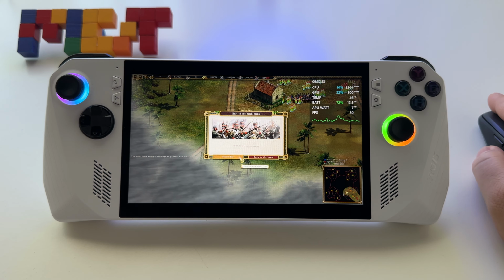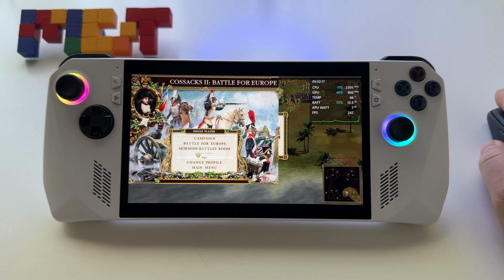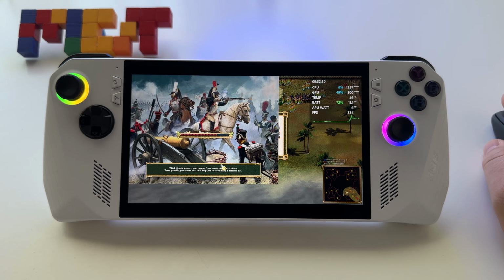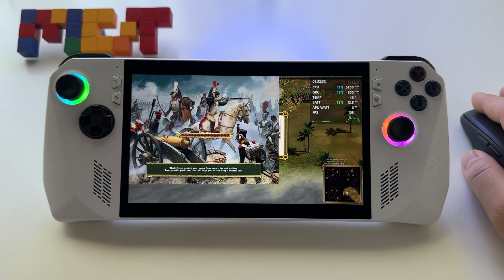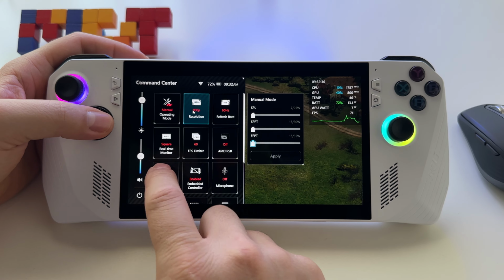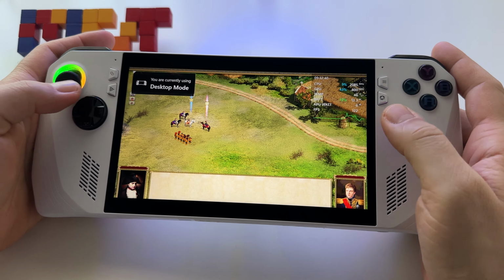Anyway, let's see also the campaign mode. Also, if you select here desktop mode, you can play, I believe.